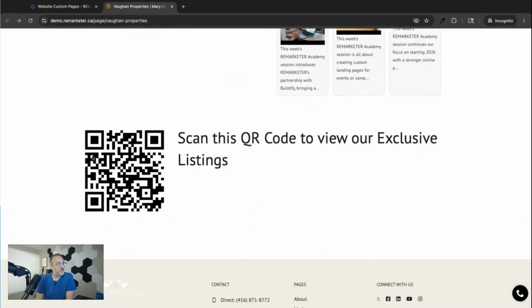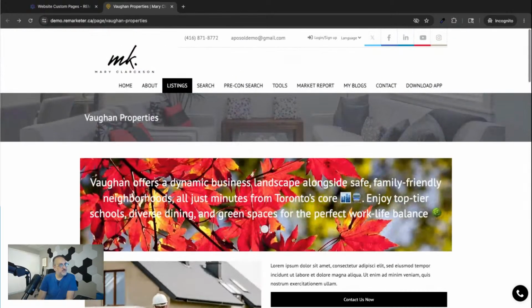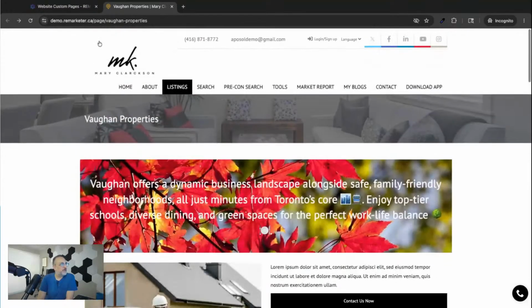And then we finally got to adding a QR code. So we also learned about adding a QR code to your landing page in case you want people to be able to scan a QR code and go to a specific page. So in this case, we've added a QR code that sends the person who scans the code over to your exclusive listings, for example. All right. So these are the features that we talked about so far.